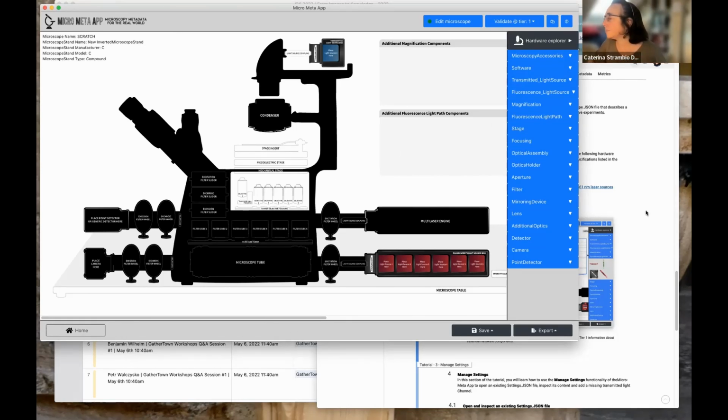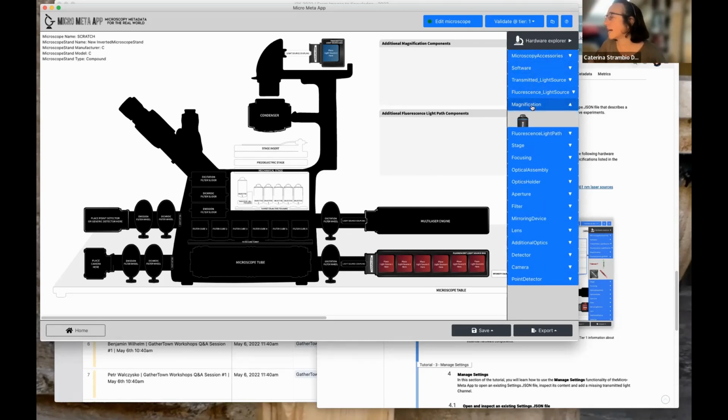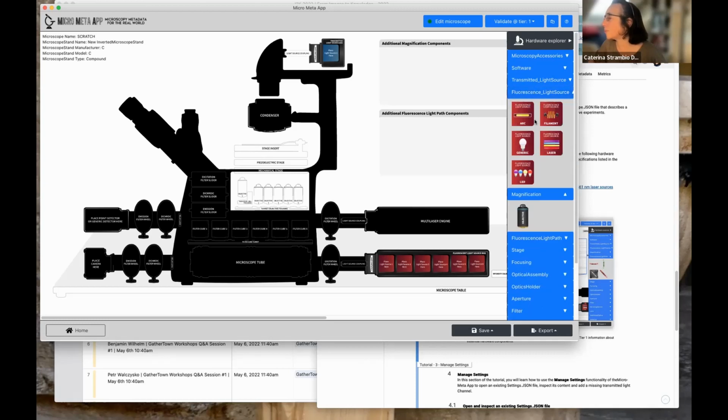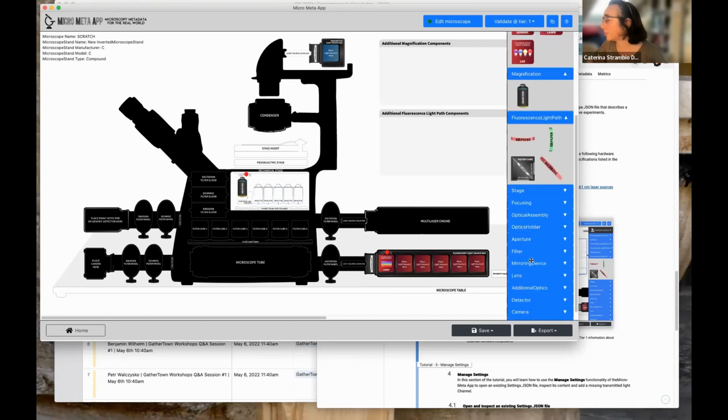I want to document a very simple thing. So let's see, what do I need? I need a light source, so I'll put a laser here, and then I'll put an objective here, and then I'll put a simple filter cube with an emission filter, an excitation filter, and a dichroic.